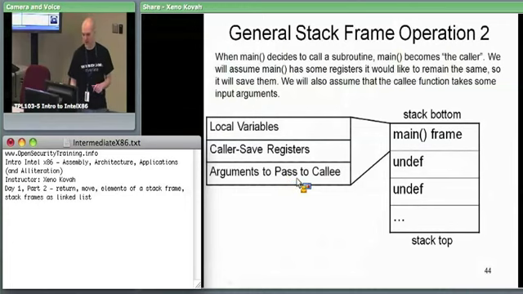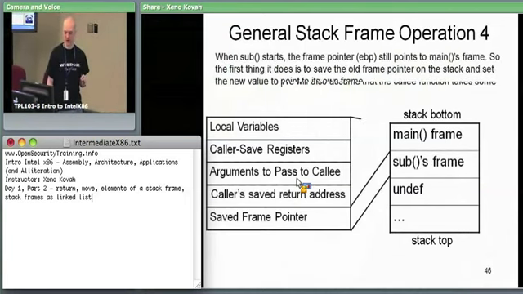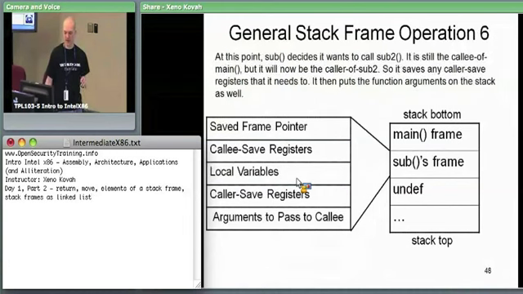So, any questions on the stack frame creation? Basically what these pictures are supposed to show you is the maximum stuff that you'll ever see in one stack frame. But really, at any given point, these things might not be here, like the caller save registers and arguments to a callee. Those may not be there because you're not calling anyone.